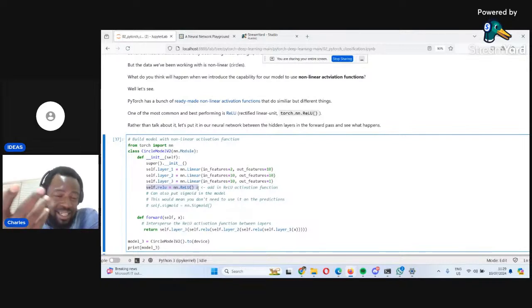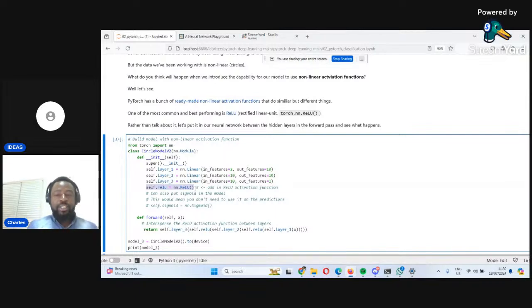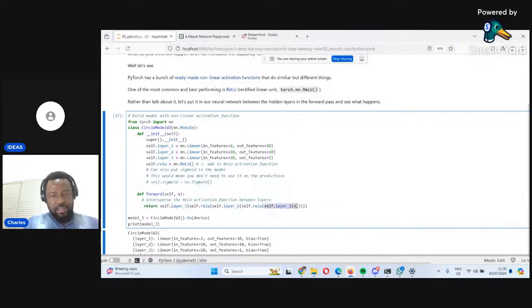But essentially what it does is it takes the input, and for certain values it sets them to 0, and for other values you just leave them the way they are. So the model still remains the same: 2 inputs, 2 by 10, 10 by 10, and 10 by 1. But now we just have an additional operation, which is a ReLU. This captures the nonlinearity in the system. So now we pass it through the first multiplication, the second multiplication, the third multiplication, and then we pass it through a ReLU.